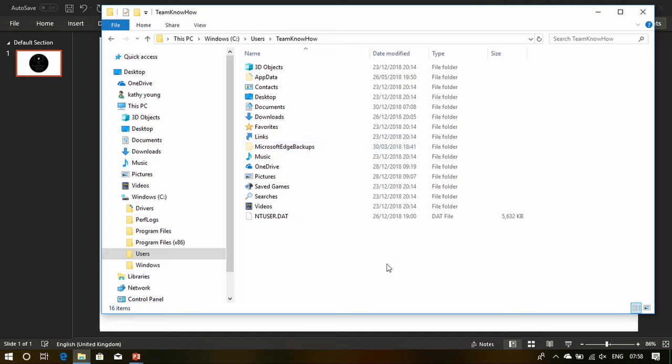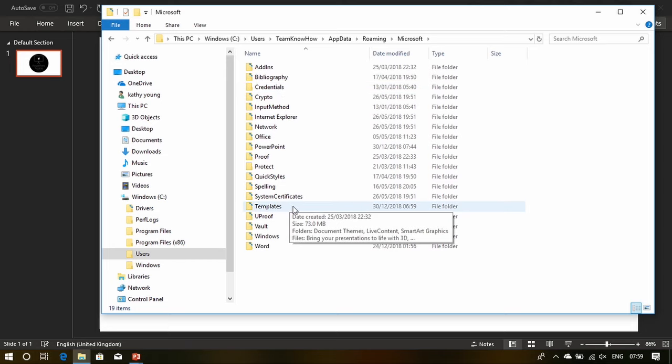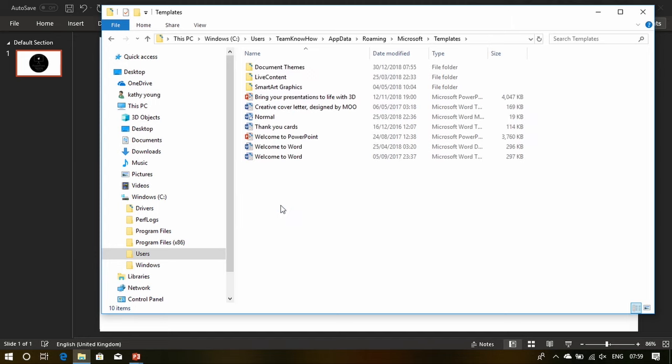So now that the hidden files are on Show, I need to click on AppData, and then I click on Roaming, and then we're going to click on Microsoft. Now you would think that maybe I'll click on Office or PowerPoint, or I'll click on Word, whatever it is, because you think that's what you're looking for, but it's not. You're looking for Templates. So click on Templates, and then you'll have a list of stuff here.